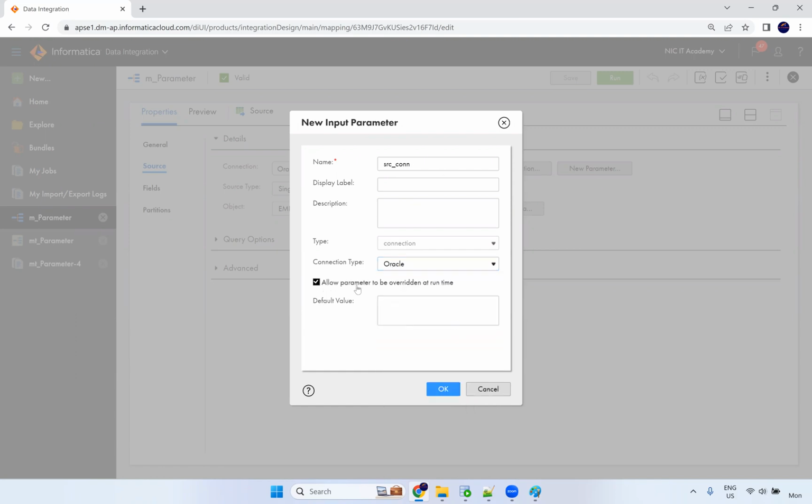So I'm going to select allow parameter to be overwritten at the runtime. See what this option is, right? If you enable this, then you can pass the value in the parameter file. If you don't enable it, then you have to give a hard-coded value at the session task level. I will show you. Okay. So the default value, if you want, you can give here.